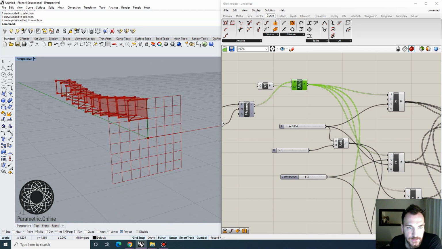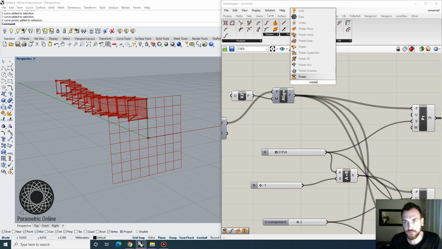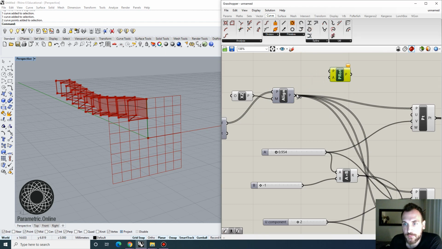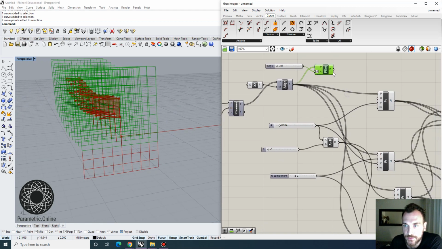You can actually still rotate this plane. For instance, we can use rotate plane, and we can rotate these planes using some angle values. So let's say we feed in some degrees. We can set this to be -90 to 90. So let's say I rotated them in the -90 direction.